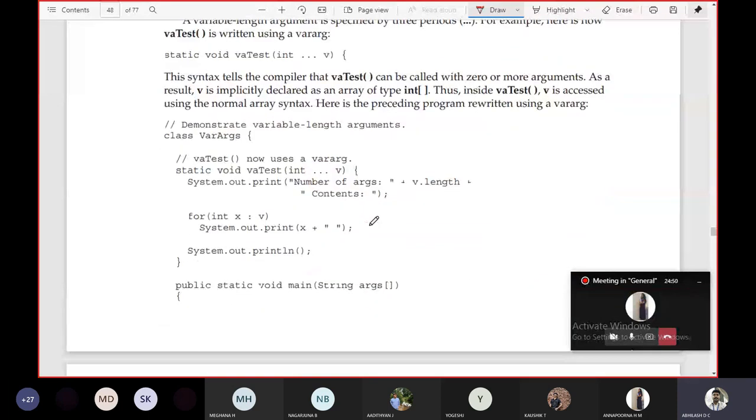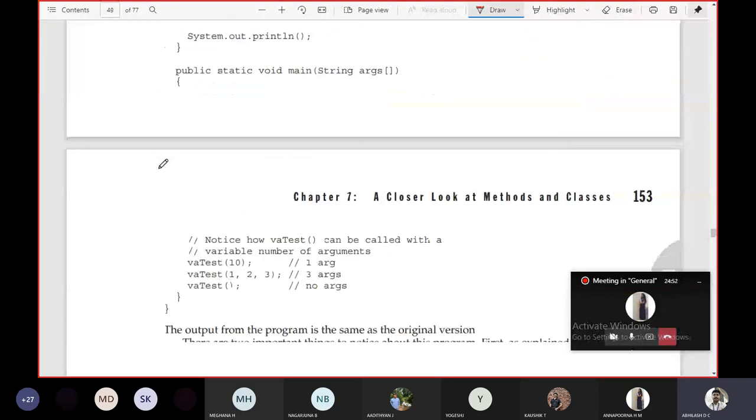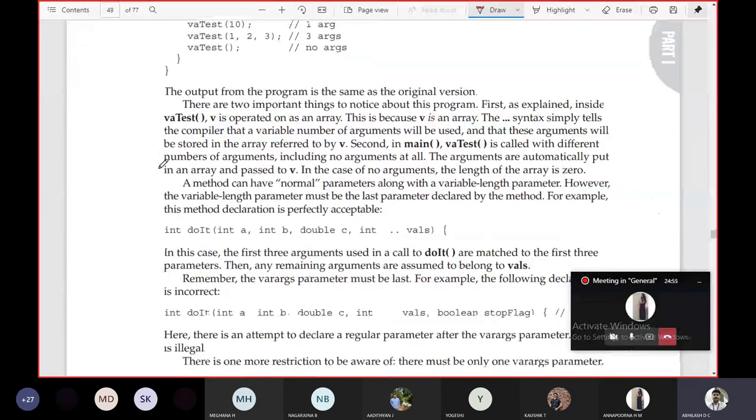Okay, so the same example here, would you like to demonstrate it to me now? Would you like to explain it to me?